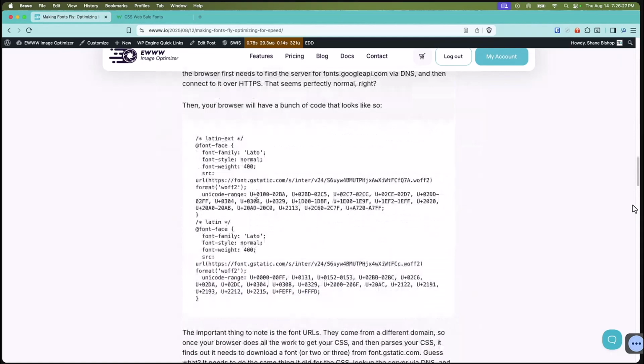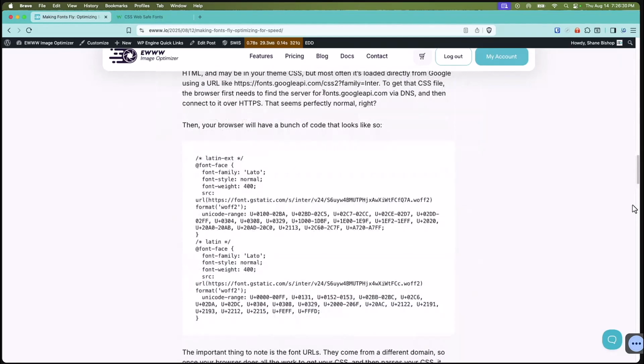and you'll notice something about this URL versus the place where the fonts are actually stored.